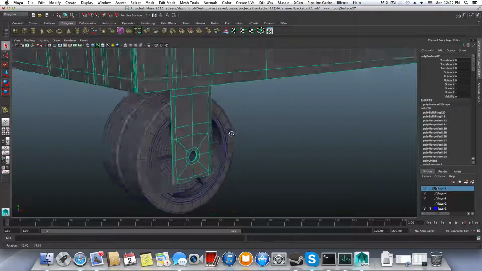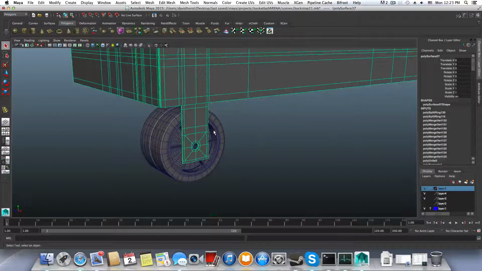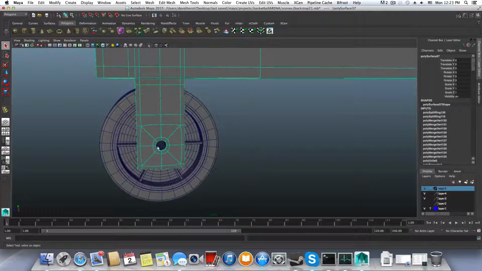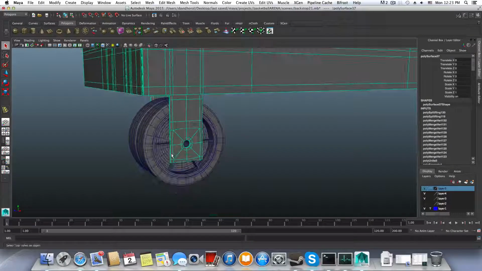Okay, and yeah, that's pretty much it. You can take a look at the reference picture. You can see obviously this is how it looks. So we will only need to create the pivot here to finish this area, but we will do this later on. So thank you for watching.